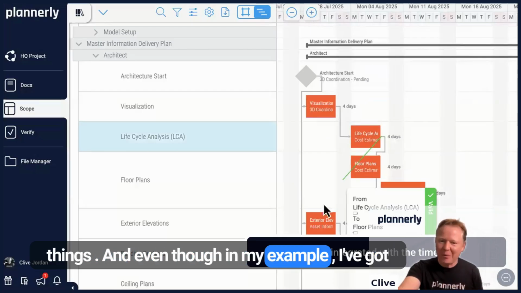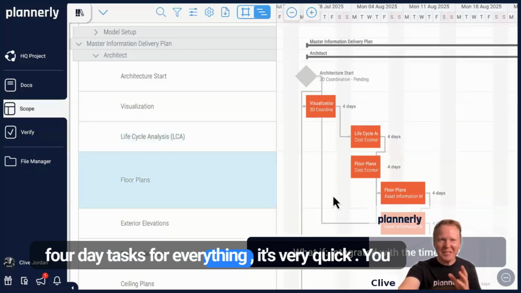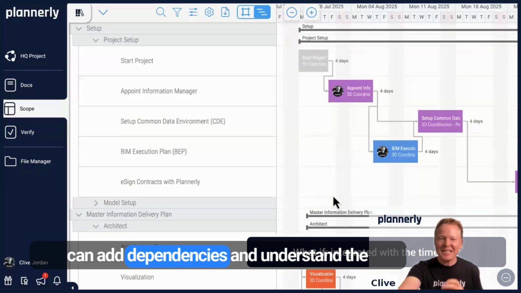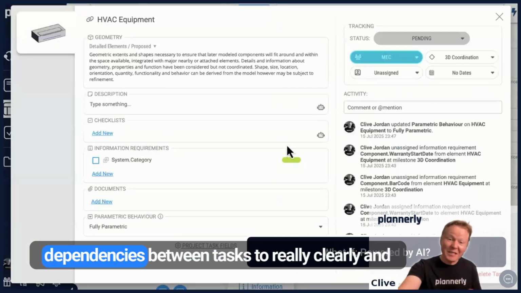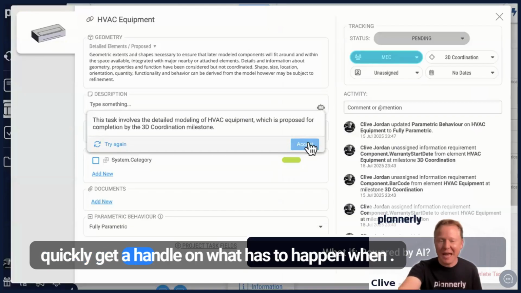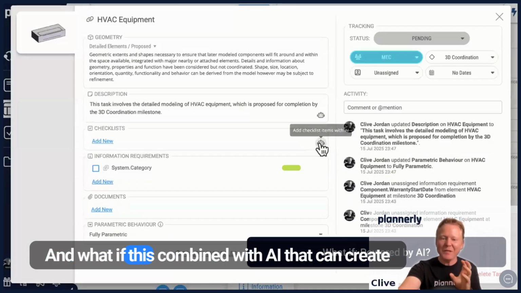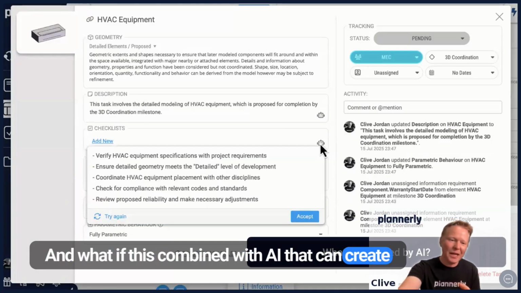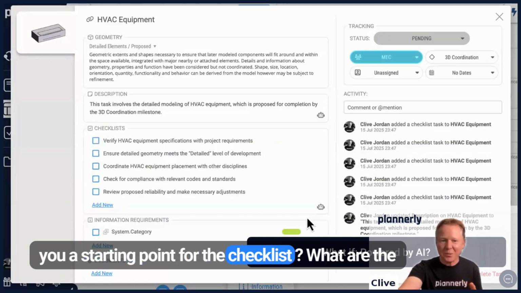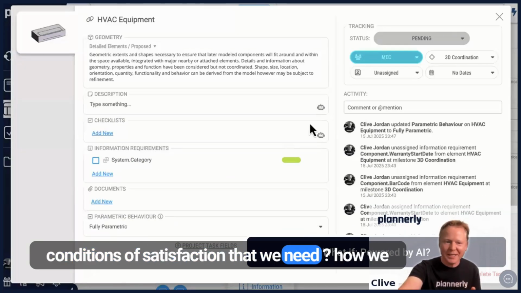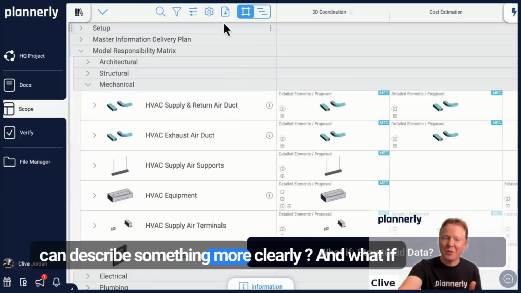And even though in my example, I've got 4-day tasks for everything, it's very quick. You can add dependencies and understand the dependencies between tasks to really clearly and quickly get a handle on what has to happen when. And what if it's combined with AI that can create you a starting point for the checklists? What are the conditions of satisfaction that we need? How we can describe something more clearly?